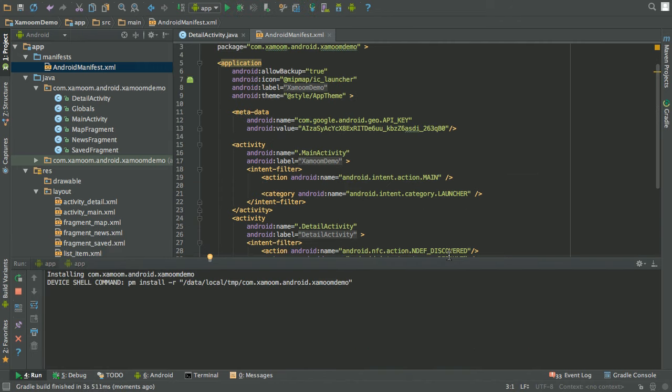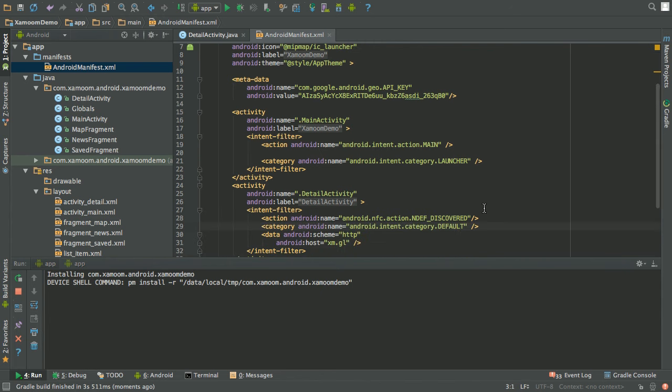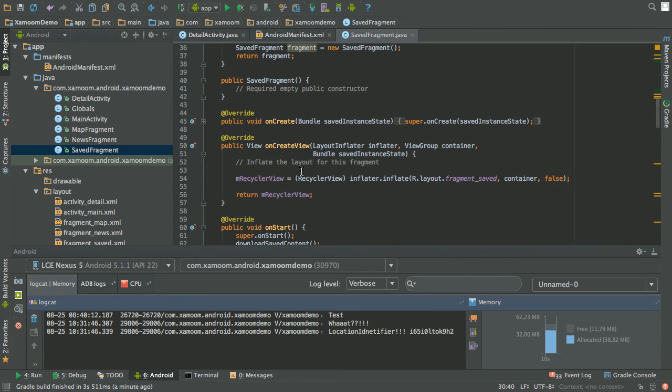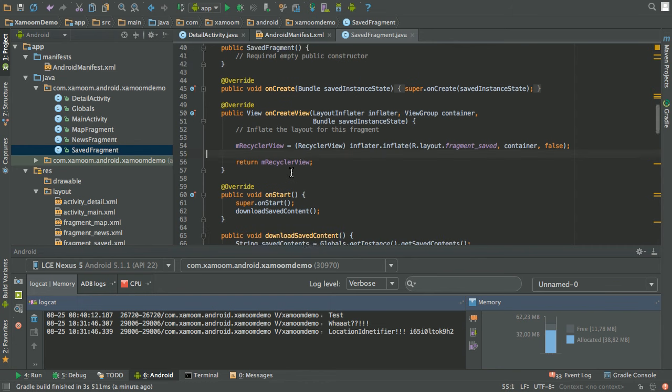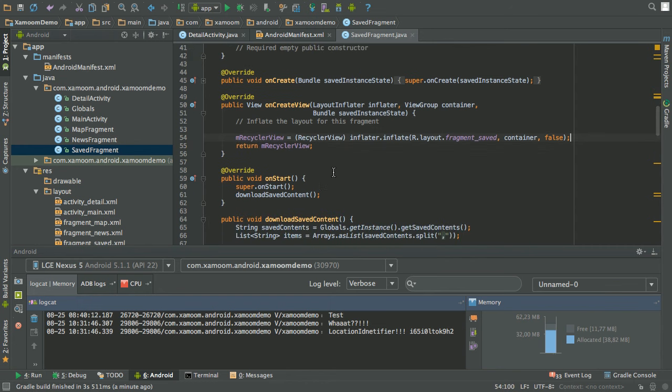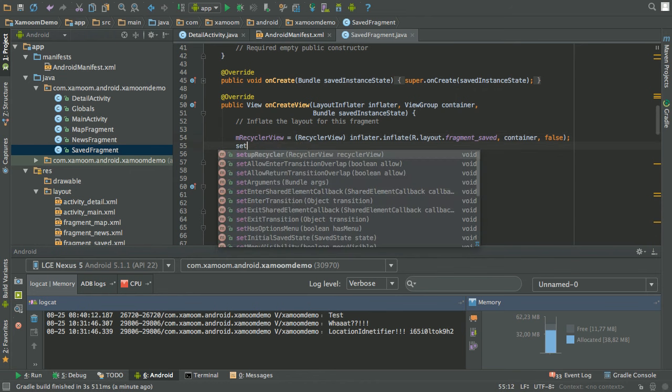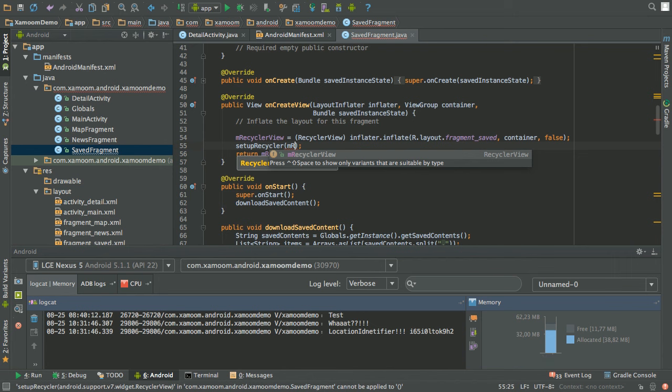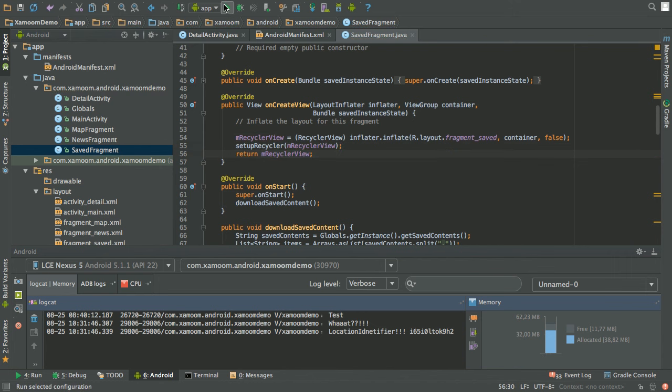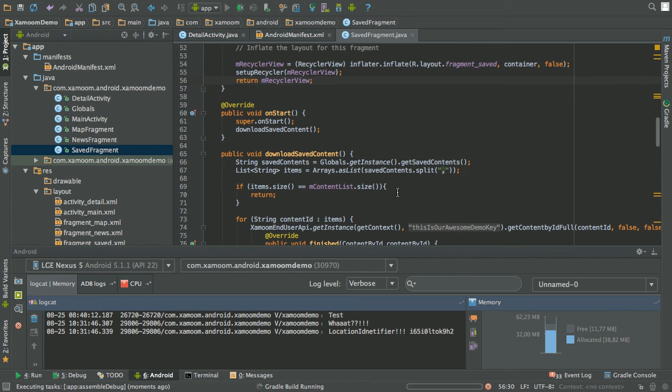And here we go. Now we have a fully working Android app written with the xamoom SDK, connected to a real xamoom system. And now we have found another little thing we have to do. We forgot to set up the recycler view inside of the saved fragment. So now also the saved contents are shown. And you see it's possible to build an app with a full CMS in the background, including location features and NFC scanning on Android in less than 1 hour.